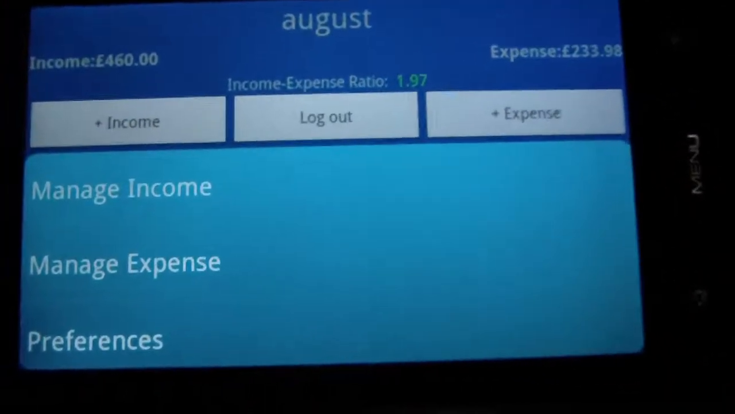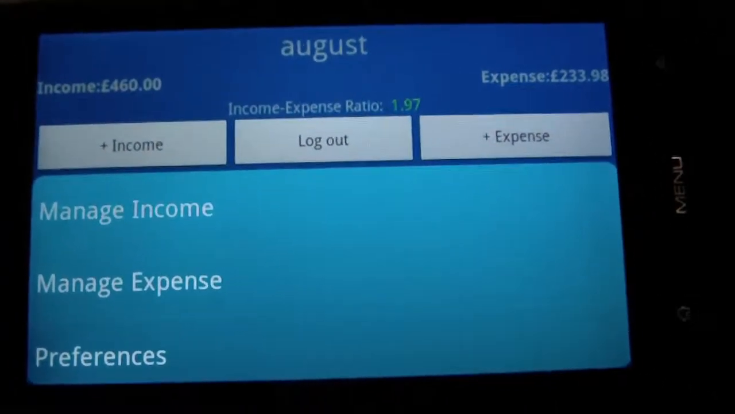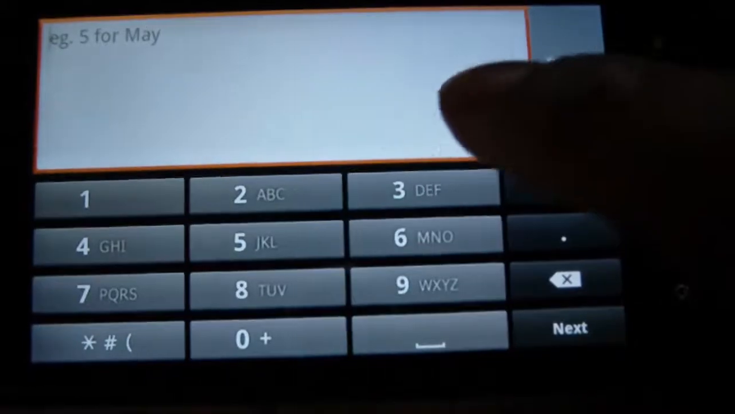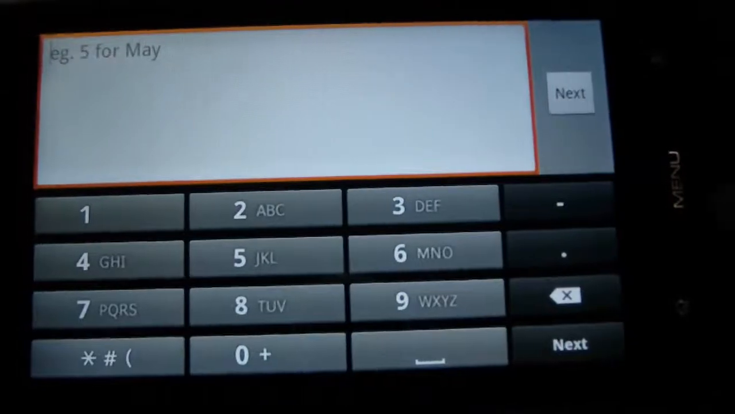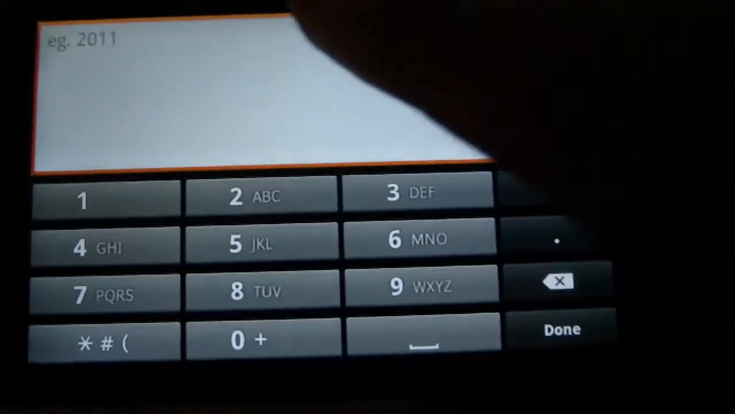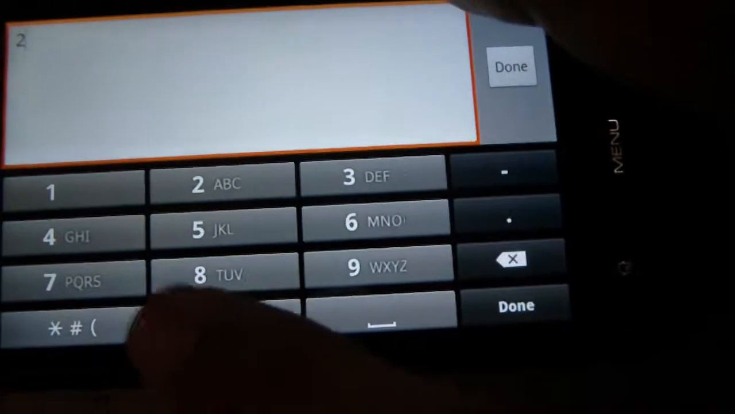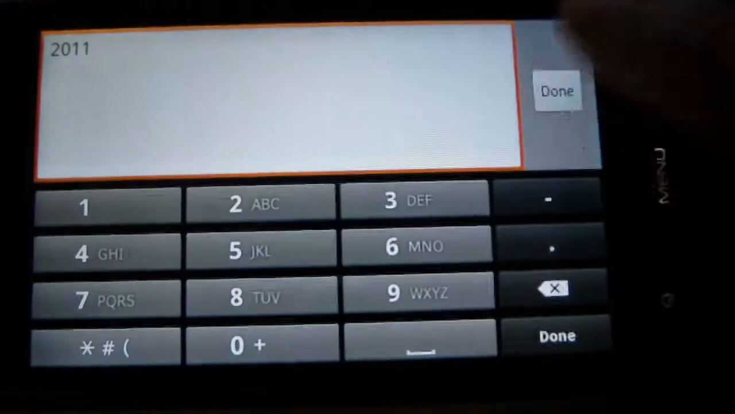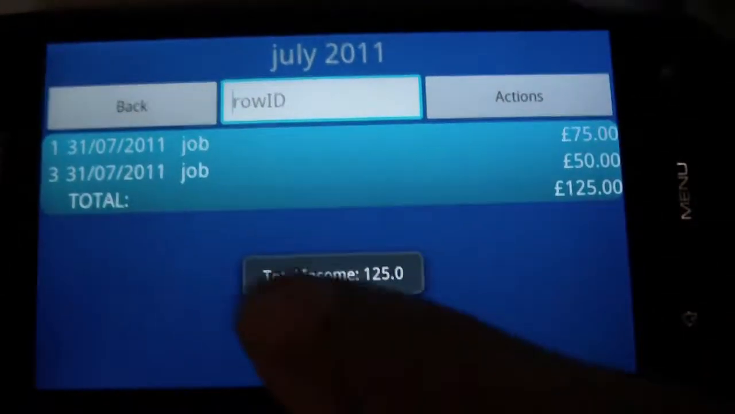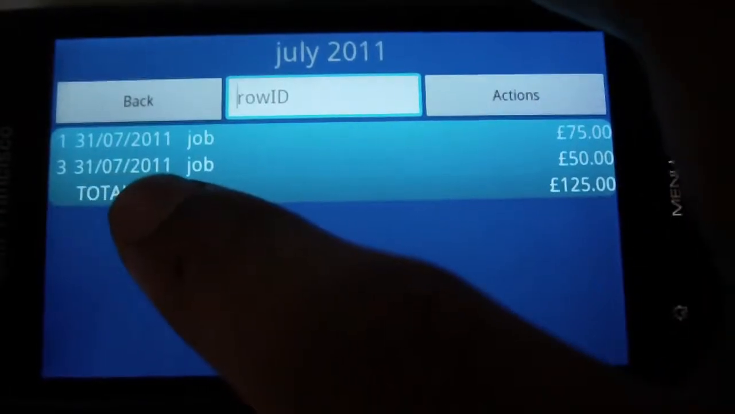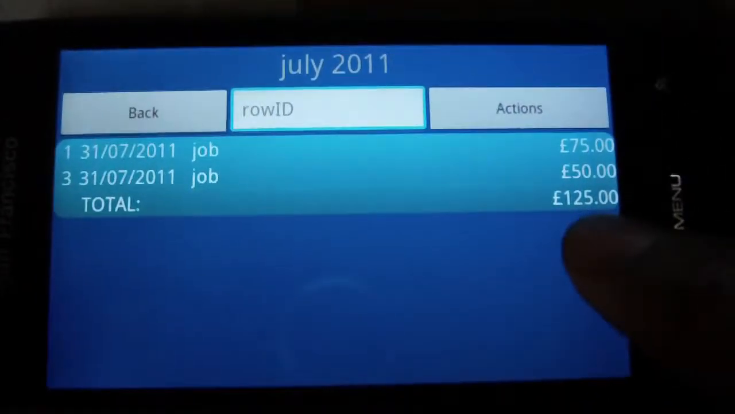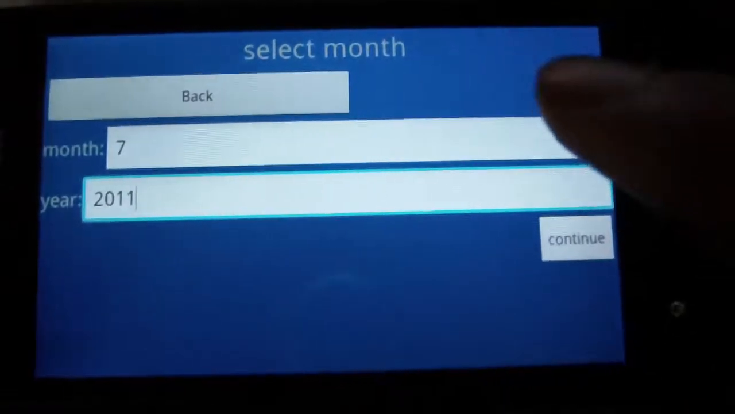Now, similarly, if you want to review income for a particular month, you can just tap manage income by month. Just type in the month number. For instance, I don't have many monthly records here, so I'll just do it for July. So next, and here, yeah, 2011. And next, click continue, and these are the income records for July 2011. You got from a job, it's just 125. I'm so poor. So okay.